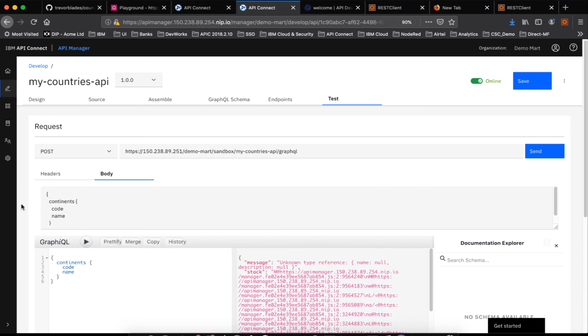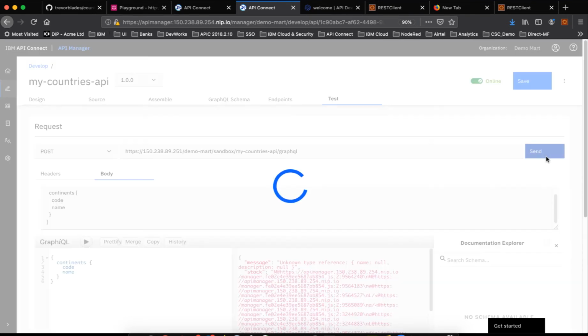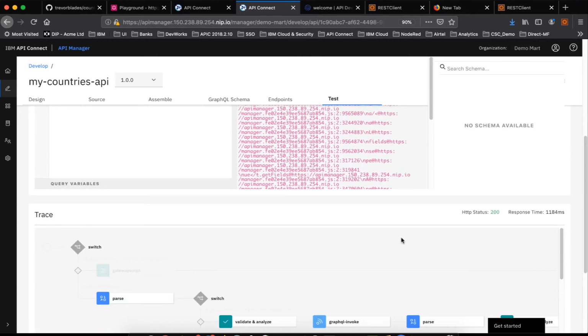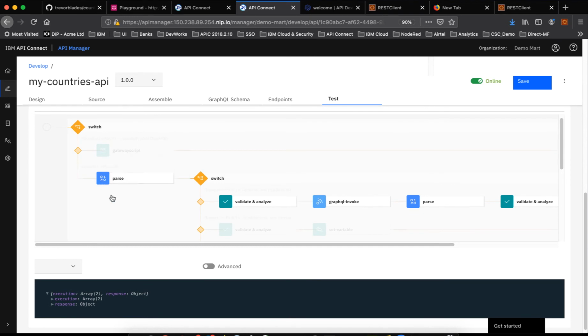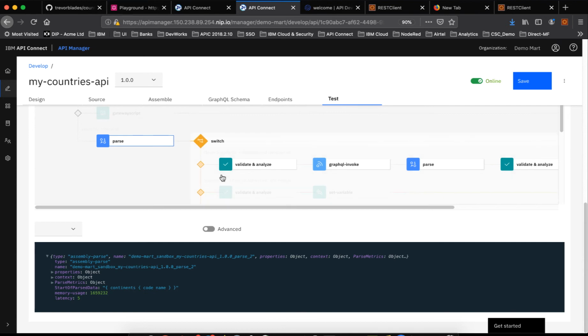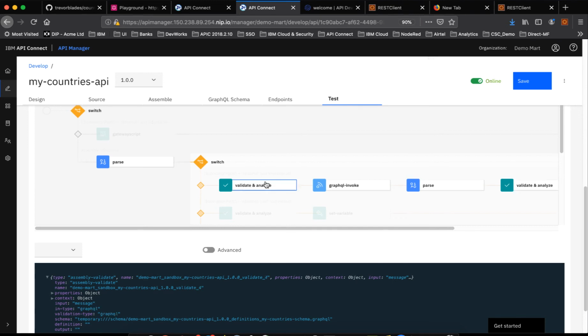Let's take a look at how we can execute this particular query. The moment you do so, okay, it ran and the status is 200. This is what we were talking about, the tracing functionality. Let me go a bit deeper. This is the assembly flow that has been executed, and you get to see the details of the data at every stage by clicking on every policy.